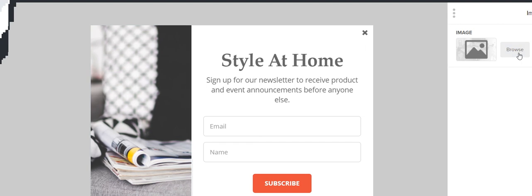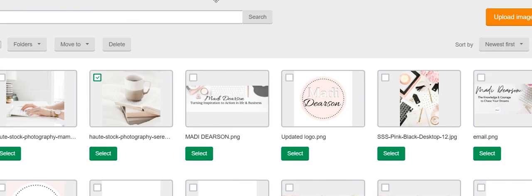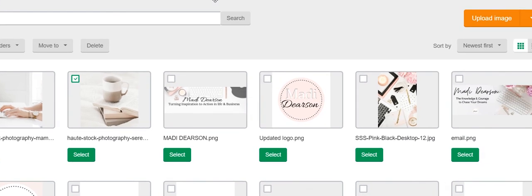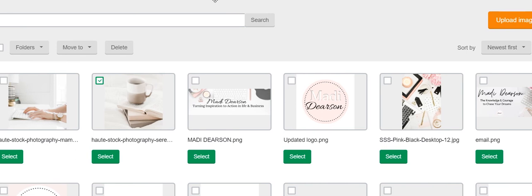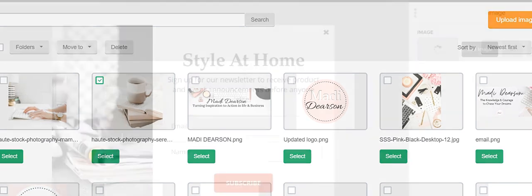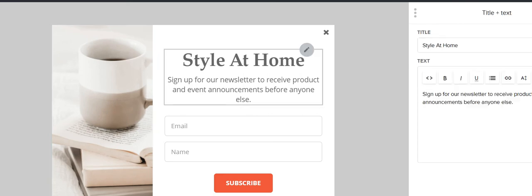You can upload one from your computer. I already have a few images over here, so I'll choose this one. But if you don't, all you have to do is click the upload image option, and it will browse your image files in your computer. You can choose whatever you want. You'll do select, and then it will change the image.